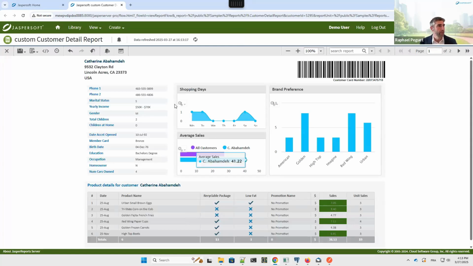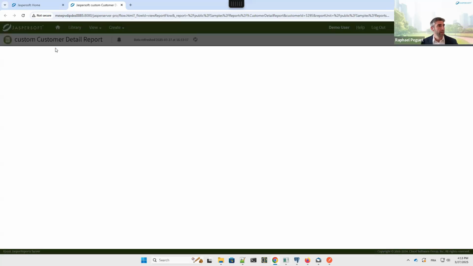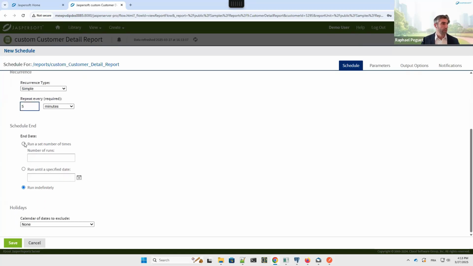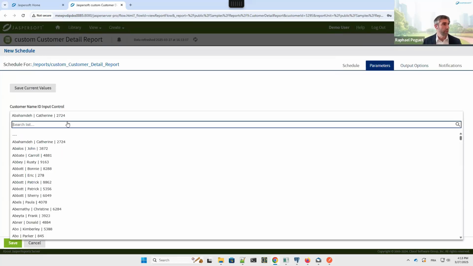So we'll look into the scheduling capabilities, but as I view this report, I can directly schedule this report to run. Maybe we'll start a simple scheduled job that runs every 5 minutes. We'll just do that only about 10 times for the duration of this presentation. I will select a parameter as an input control, so I can pick my favorite customer, Mary Francis.